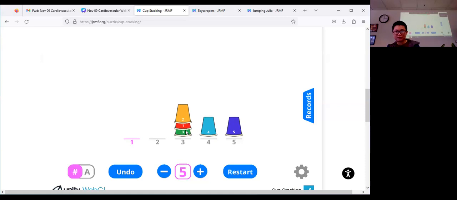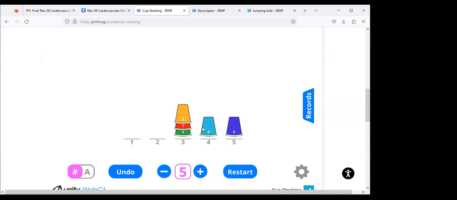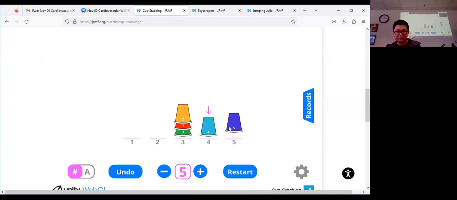And now we have 3. And which move do you guys think would put everything in one stack? 5 on the 4 and then on to the 2. 5 over the 4, but then we are stuck.